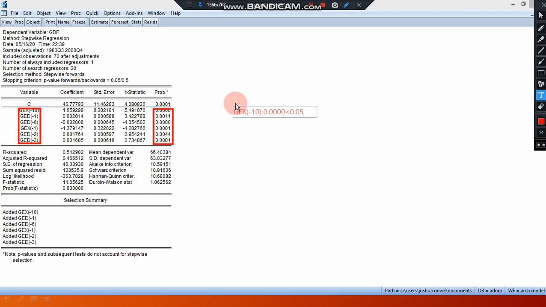So you can see, and when we check also GED at lag 1, the p-value here is 0.0011, which is also less than 0.05. So you can see that it is stable, and the forward method tells us that we can accept all of these. And you can see here the selection summary. It says add this, add this, add this, add this, add this.